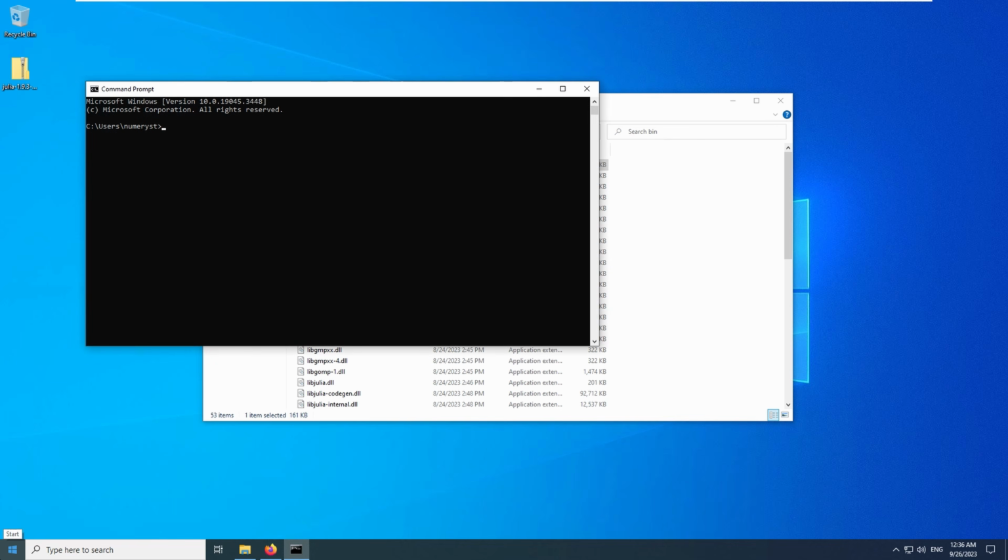I go to the command prompt and test Julia. Or if I have the command prompt already open, I close it and reopen it. So as you can see, it's version 1.9.3. I test it with 2 to the power of 10. It works.